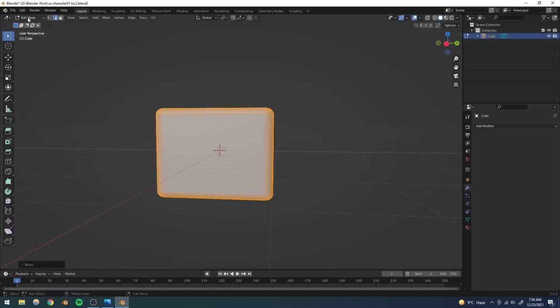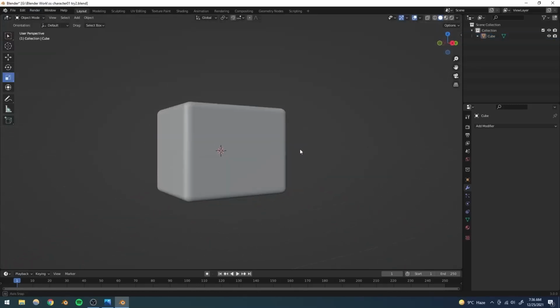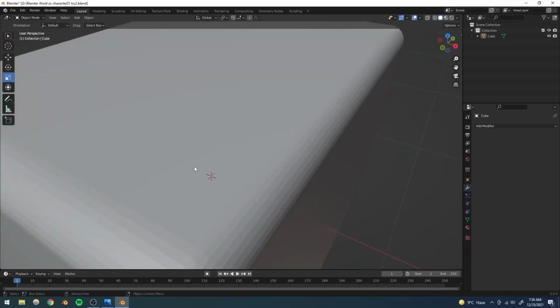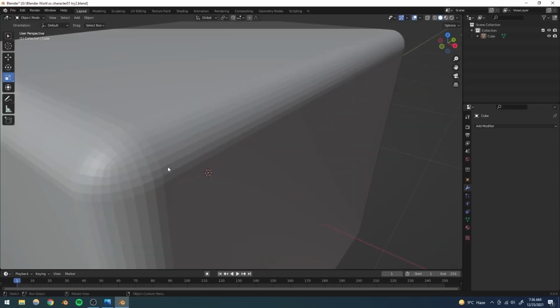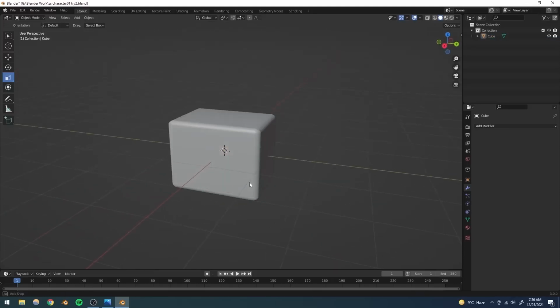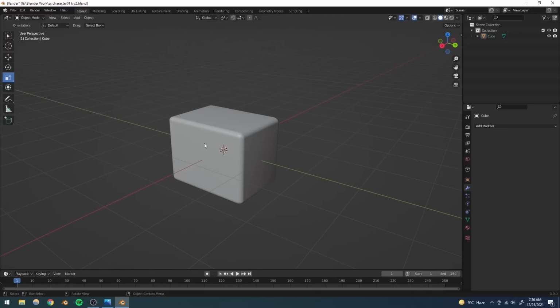Perfect. So now our cube is ready, and what I'm going to do real quick is that we can shade this smooth. So right now you can see that this has a lot of these sharp edges. So I'm just going to select it, and I'm going to right click and shade smooth, and I'm going to see none of those are visible. Perfect.